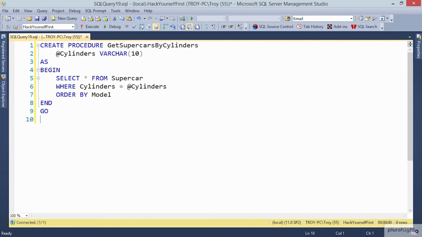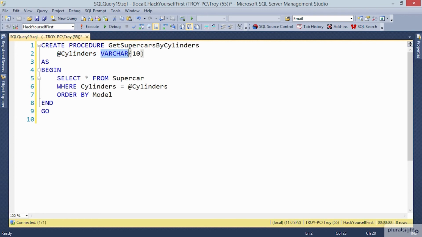Stored procedures are another really popular way of implementing queries against database servers. And they're also very good at mitigating the risk of SQL injection. Now, a stored procedure looks pretty much like what we see just here. We declare a procedure name, and I've called this one Get Supercars by Cylinders. We declare input parameters, and in this case I've got one called cylinders, and it's a varchar 10, so it can only ever be 10 characters long.